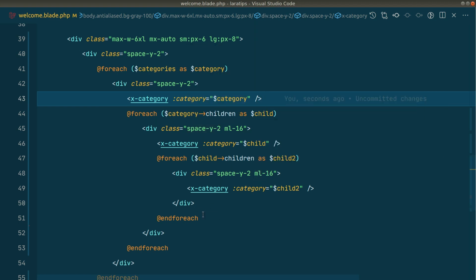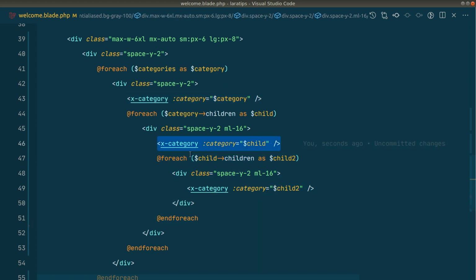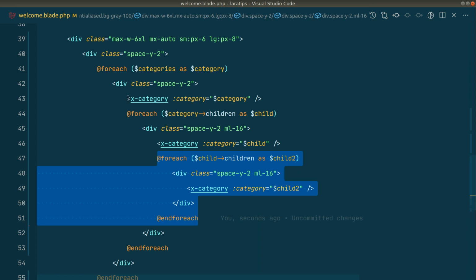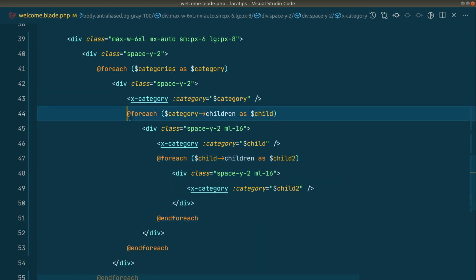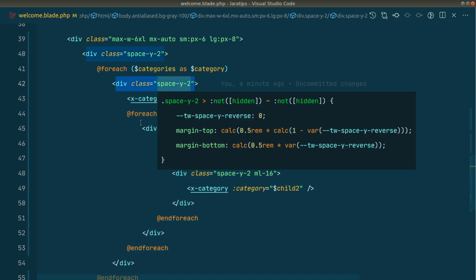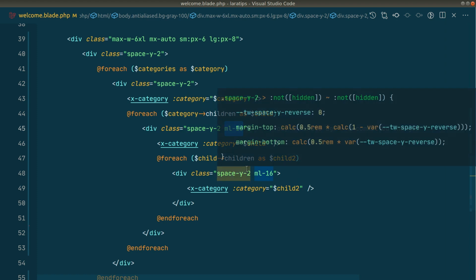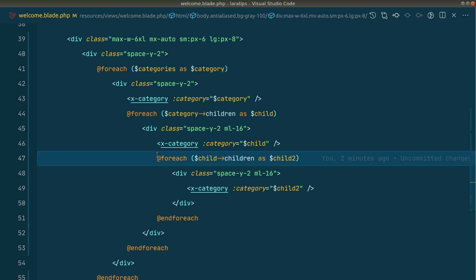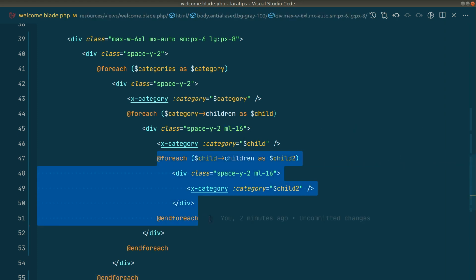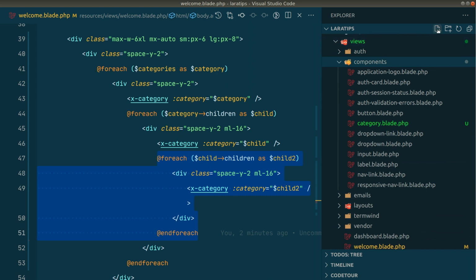Now we can again see the similar pattern over here like this. So we have a category and we are looping through the children of the categories, and again here we have the category and we are looping through the children of the category. So this thing is happening multiple times, and here also we can see this space-y-2 is similar on every one of these, but ml-16 is added to the children only. So we need to consider that as well. So now let us refactor this into its own component. We'll create a categories component. So again, let us go here in the components and let us create the categories component.